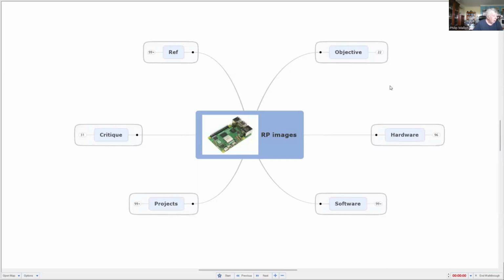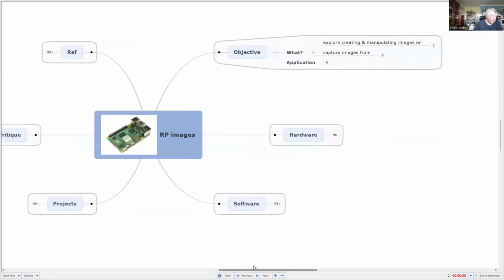I'm Phil, and today we're going to have a look at the Raspberry Pi and the Windows PC in how computers can learn about an object and classify it. So just look at what we've been doing before.